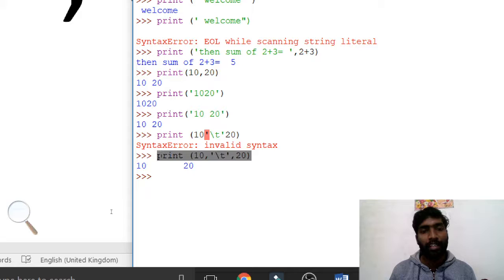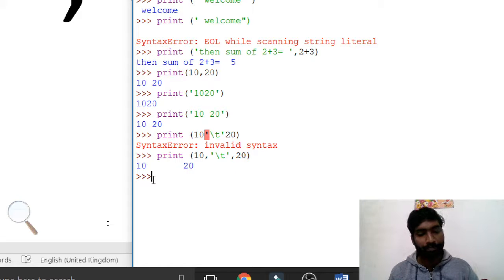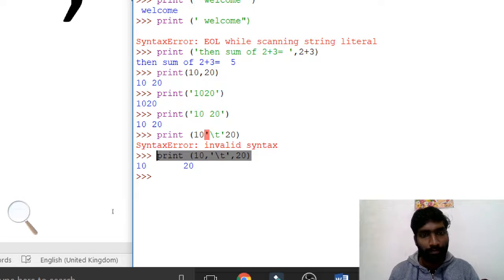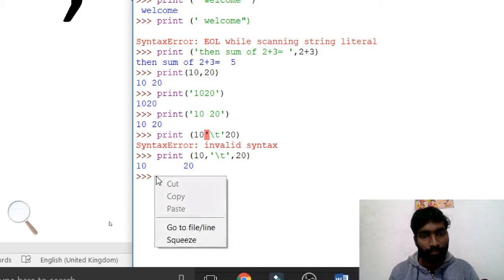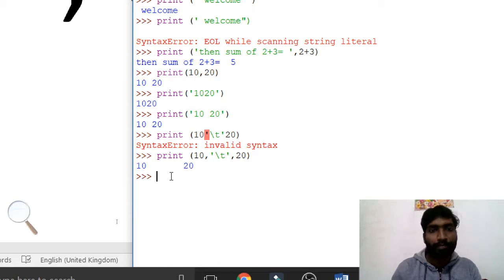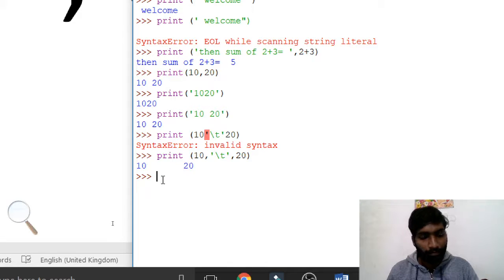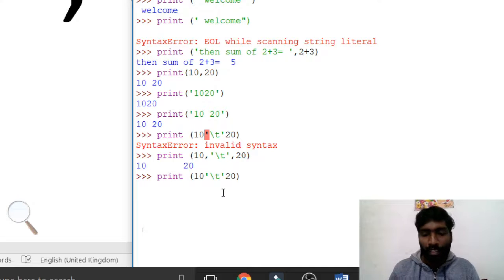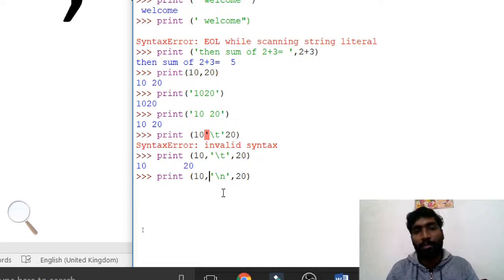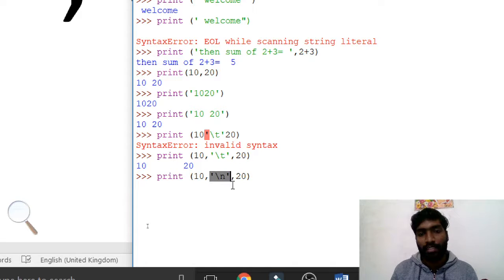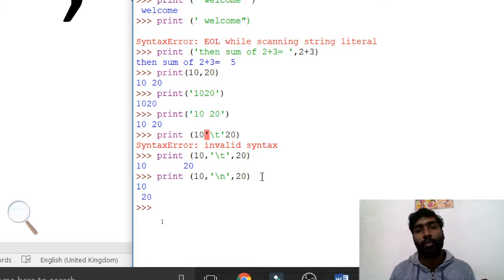In case I use next line, here I can use backslash n. n means what? Next line. Print 10, comma separated, and this is the next line, separated 20. Now 10, 20. So this is a simple program.